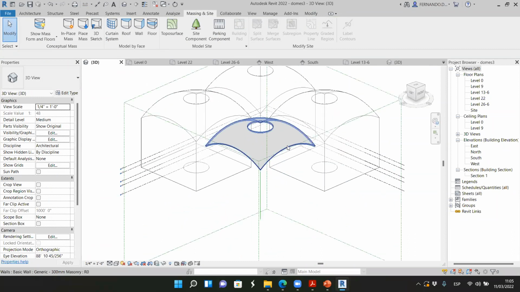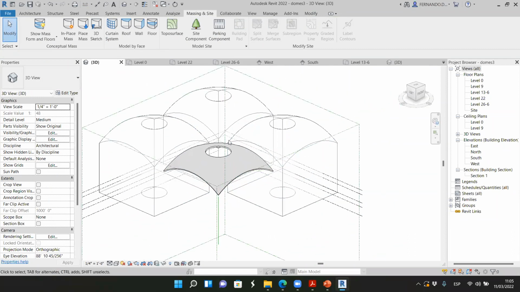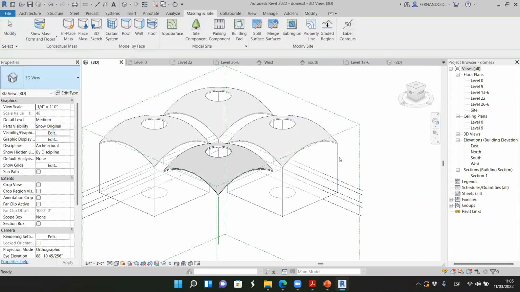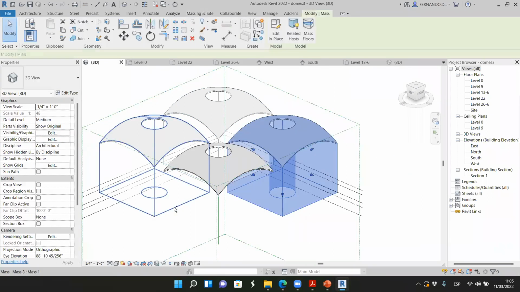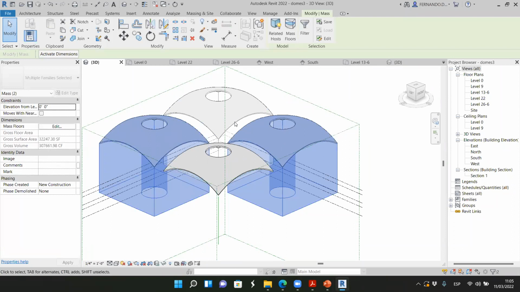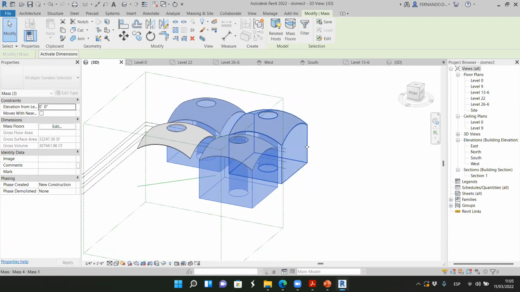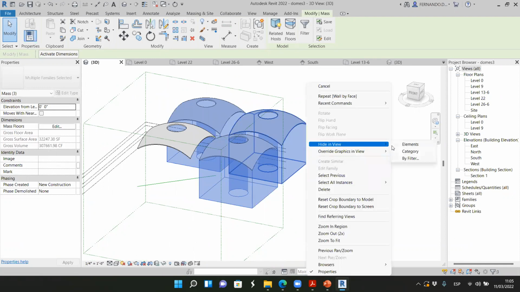For some reason, I can't copy the roof, so I have to create the wall again here, and then I can hide all these elements there.